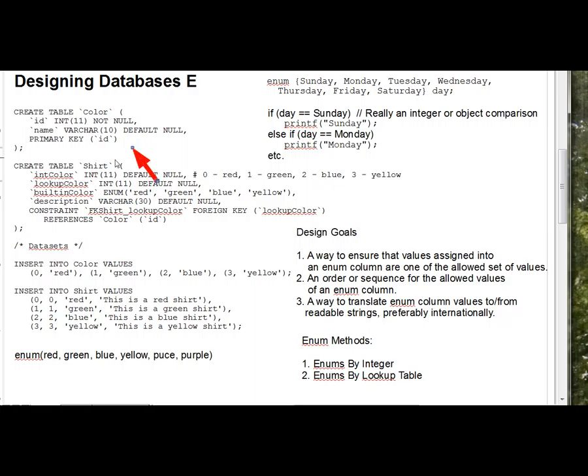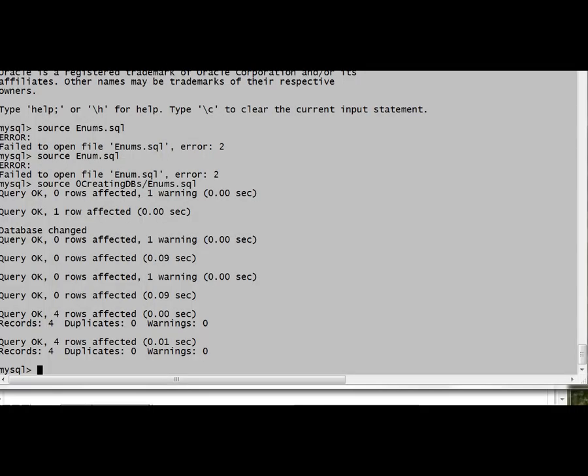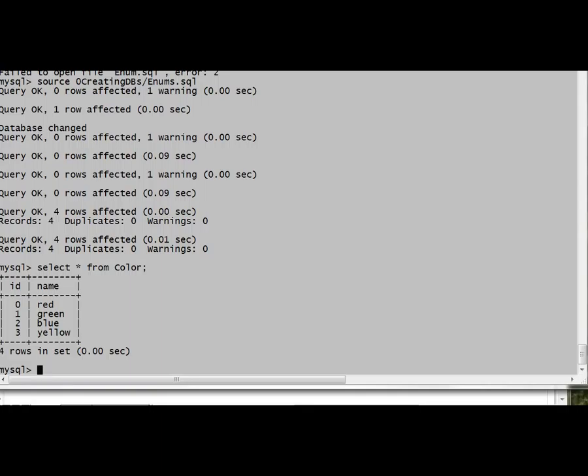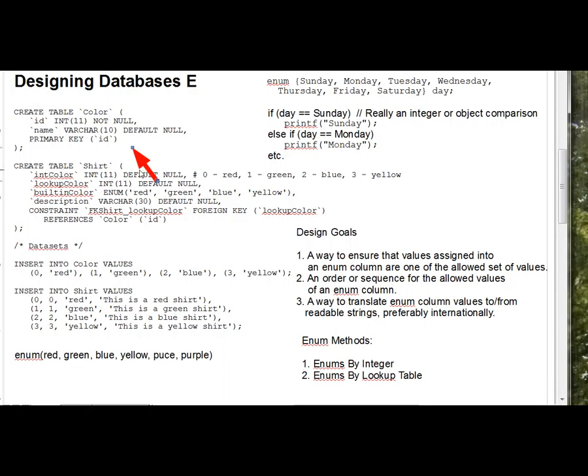So when we load the enums.sql file, as I just did here, and do a select star from color, we get the following display. We still use an integer column, color, for the enum in shirts, right there.